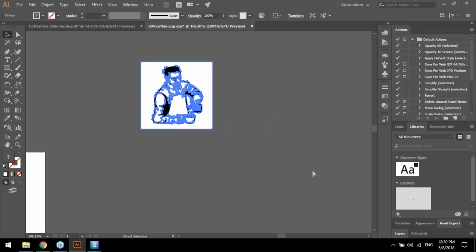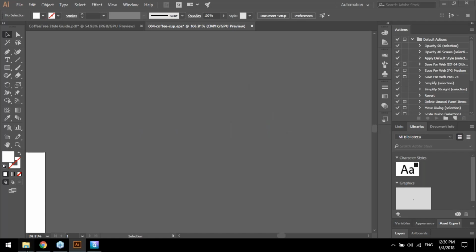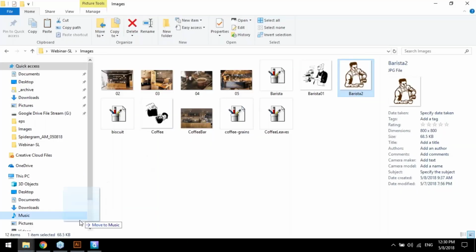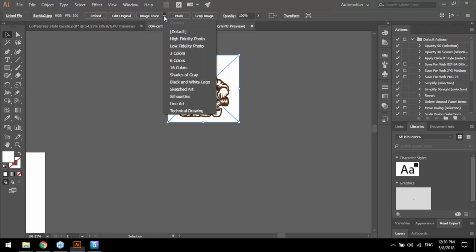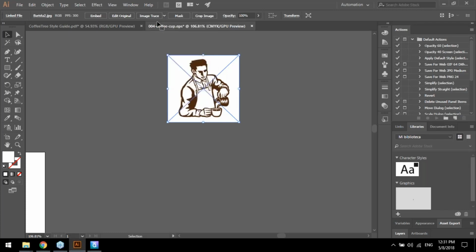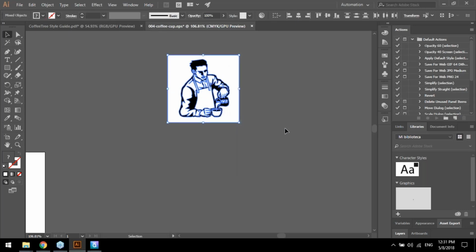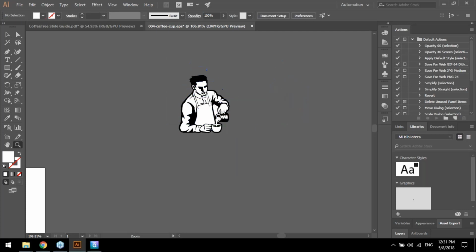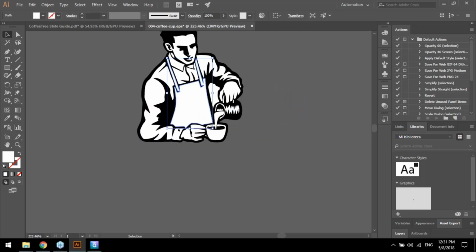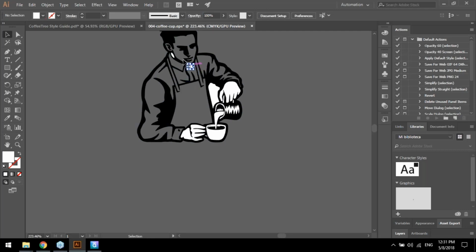Let's do it one more time. It's not too difficult, but I know this is a two-step process. Okay, I place my image inside Illustrator, then I click the black and white logo and I click image trace. Perfect. I will ungroup this and delete the background and also the white filling because I need this to be only a stroke or outline. Okay, you will have more time to do this the right way.